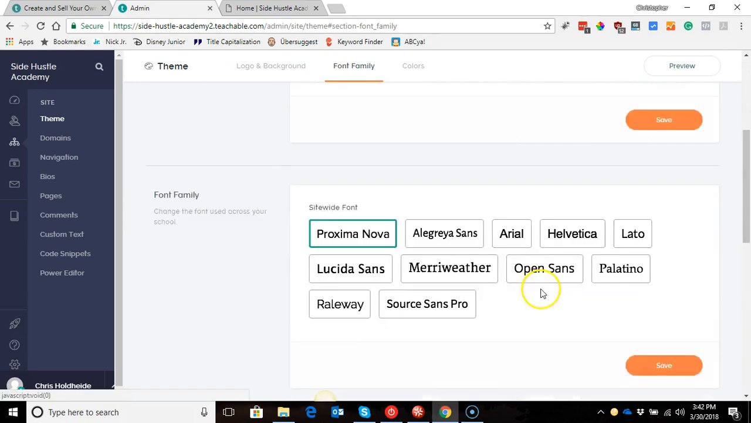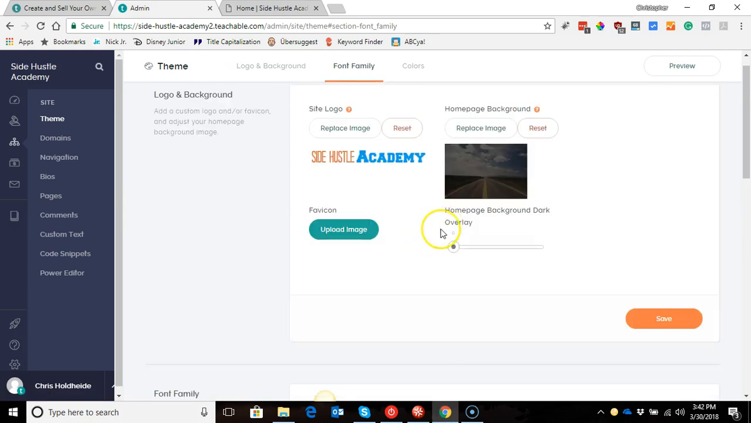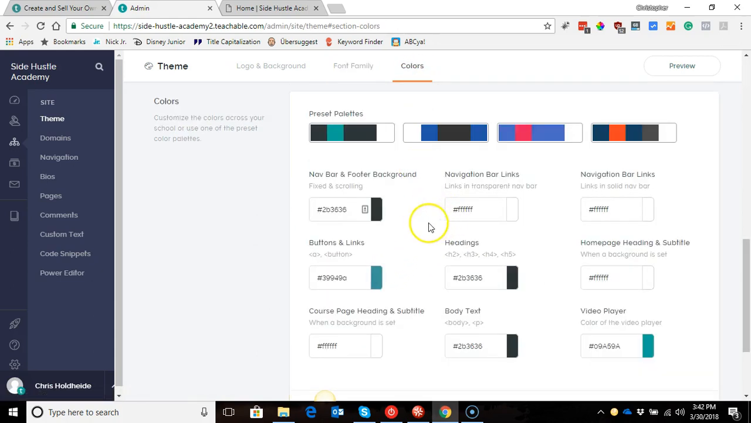Now I do know that if you get into the professional version of Teachable, you can actually do more customizations than just the ones that I'm showing here. But these are the basic ones. So this would be the theme.